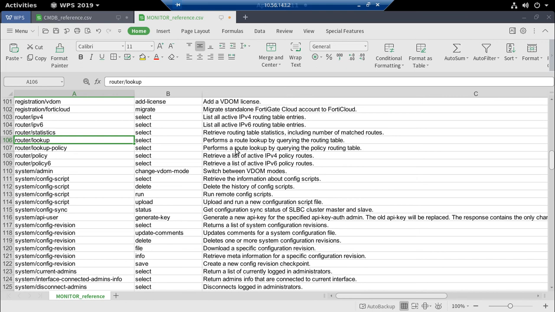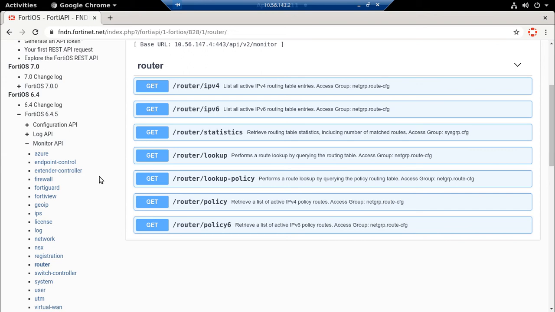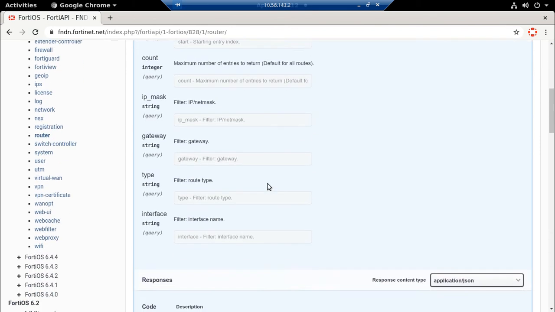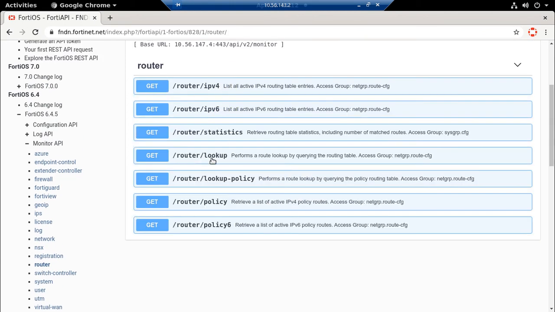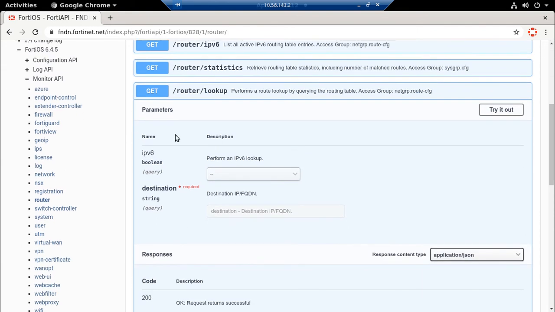So let me go to the FNDN. It will give you more interesting information. We use 6.4.5, so we go to router and then we check. Under router, we have IPv4. We can see this queries the whole routing table, and this is what we look up. This is very simple. This is required. You need to enter a string here. So let me try it.